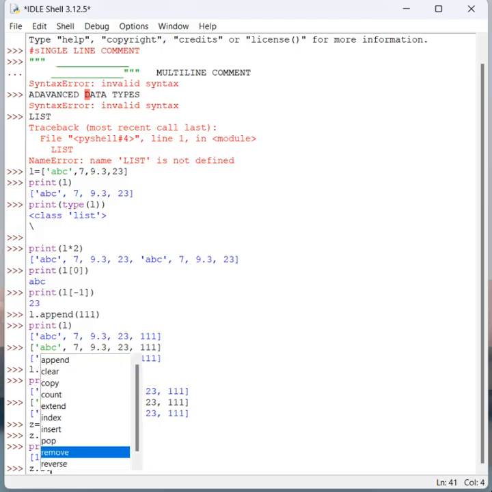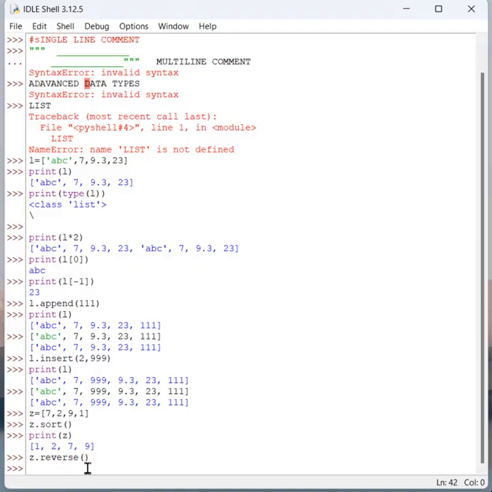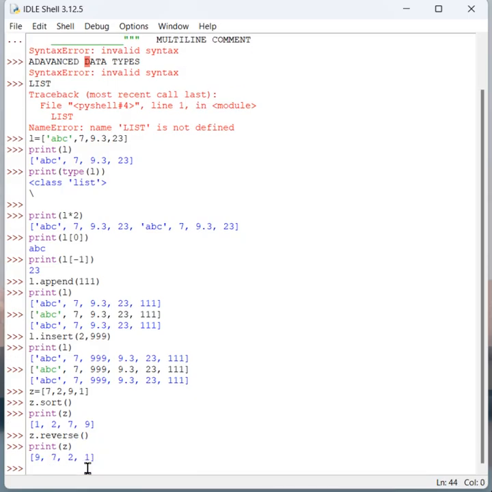Okay, you see here Z dot reverse. Z dot reverse method, print Z list. You see here, in reverse order I displayed. Here my elements are 1 to 7 9, in reverse order 9 7 2 1 we displayed by using reverse.